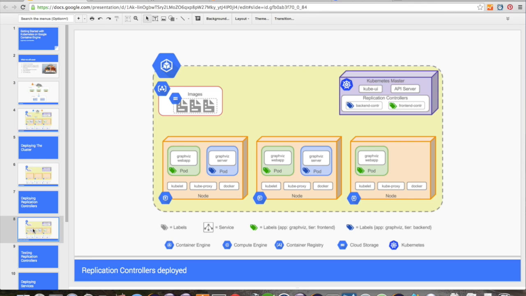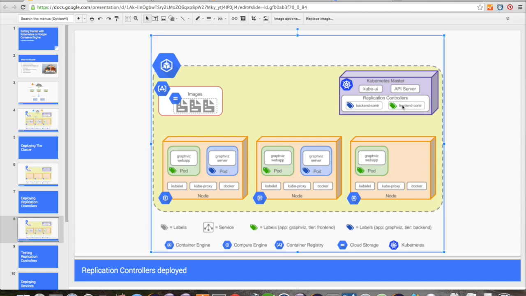We have the 3 nodes, and we have 3 front end pods, which are the green ones, and they are labeled with a green label, and they are monitored by a front end controller. At the same time, we've got 2 back end pods with the blue labels, and they are monitored by a back end controller. This is the current state of the cluster.